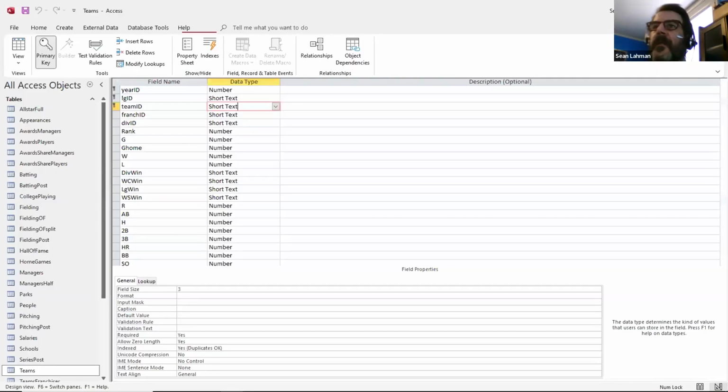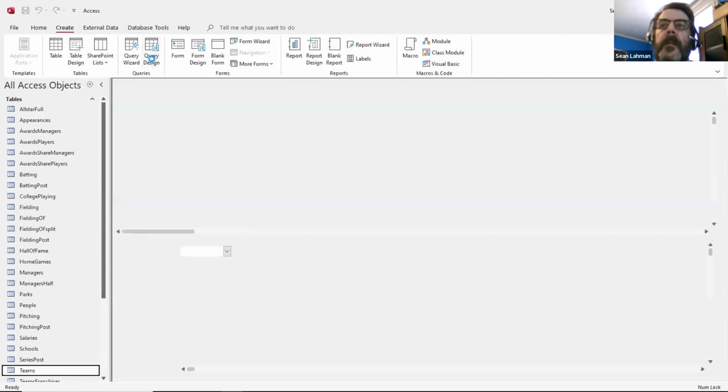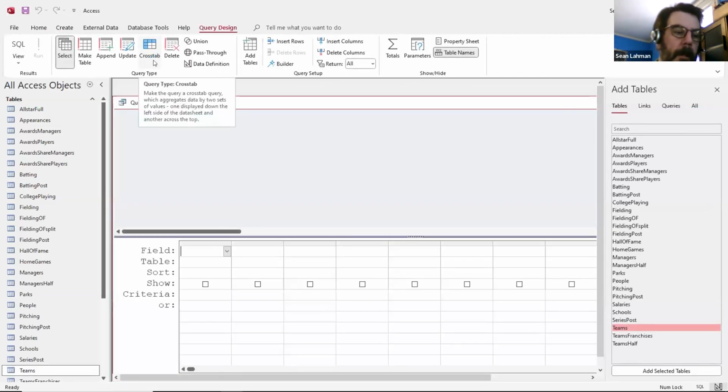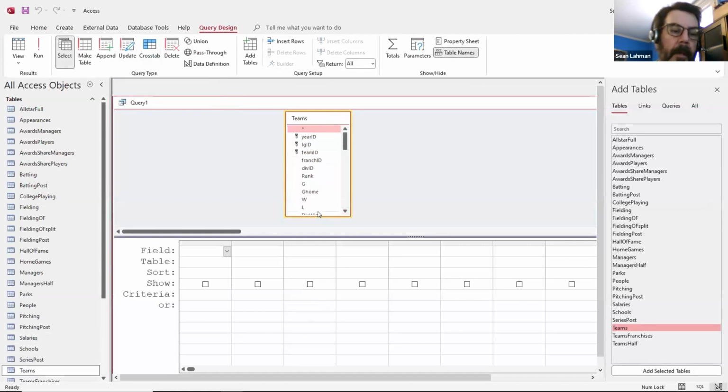All right, let me close this. So to build a query, we're going to just go up here, create query design. First we'll choose the from, and as we said, the table we want is teams. I'm just going to click on that and drag it up there. And then we will just drag and drop the values that we need. You can drag and drop or you can double click. So we want year, and we want the team ID, which is their 3-letter abbreviation.